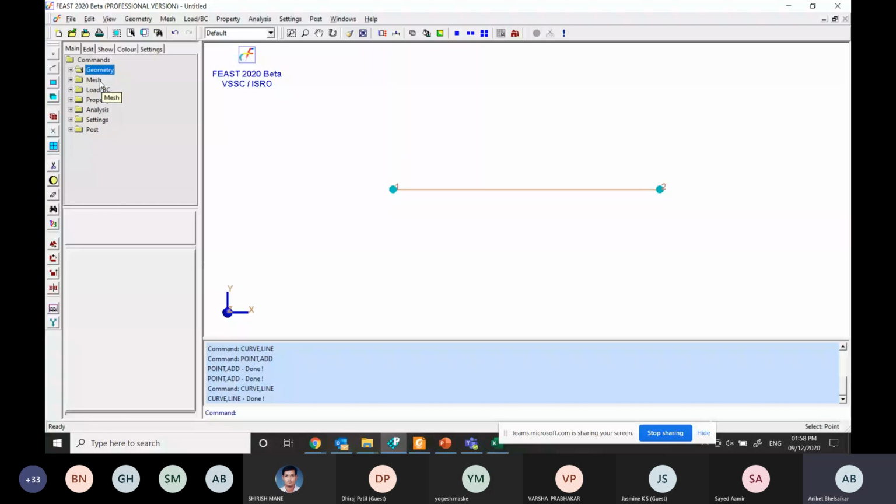So the options are arranged in a sequence so that a user will not forget any of the command. Like for example, first we'll create a geometry. Once the geometry is done, we will go to mesh. After meshing only, we will apply loads and boundary condition. Then only we'll apply the material properties. So that if we follow these steps, we will not forget anything, and smoothly we can run the analysis. Once the geometry is done, we will go to mesh now.